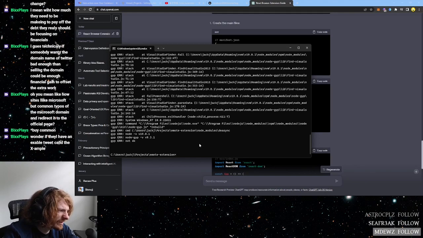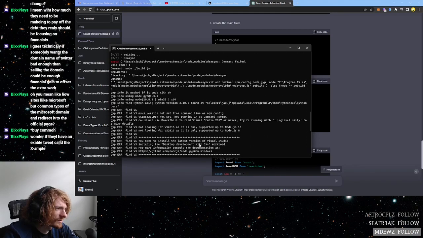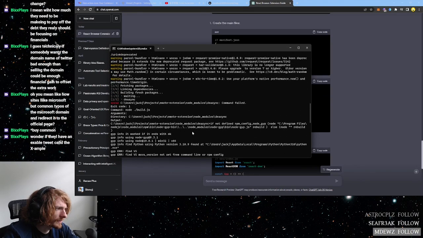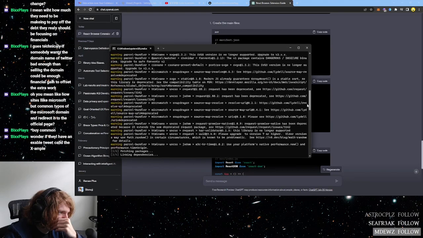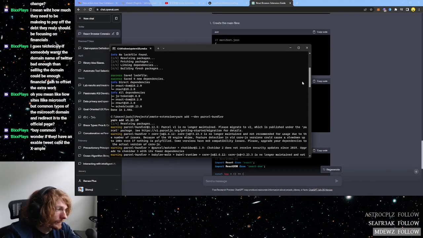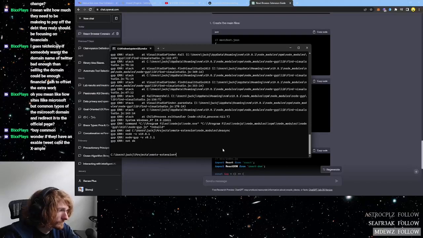Did it really error out? Looks like something errored out. I'm gonna assume it worked for the most part. It looks like I might be using the wrong node version. I'm gonna assume it's okay though.